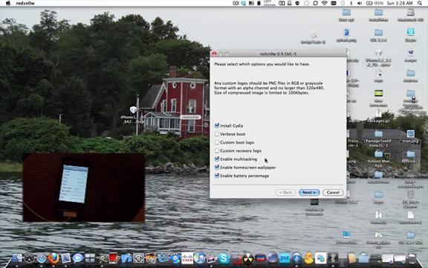So we've got install Cydia. You're definitely going to want that. Verbose boot, custom boot logo and recovery, which I'm not going to do. But I am not going to enable multitasking because it's really, really slow. So you can all pick whatever you want. I like verbose boot. I think it's pretty cool. So we're going to click next.